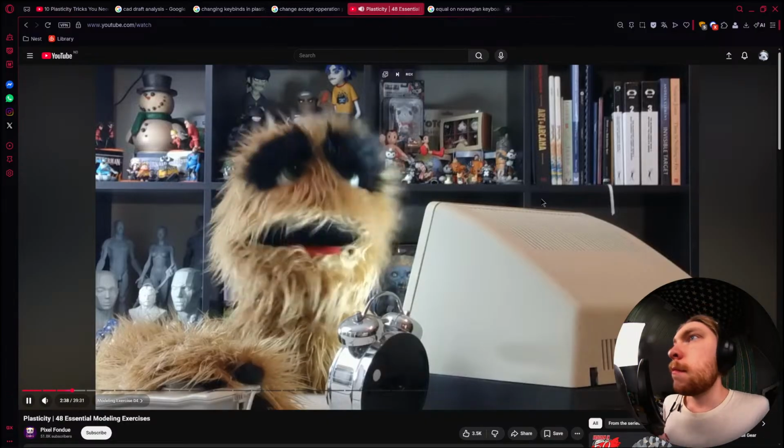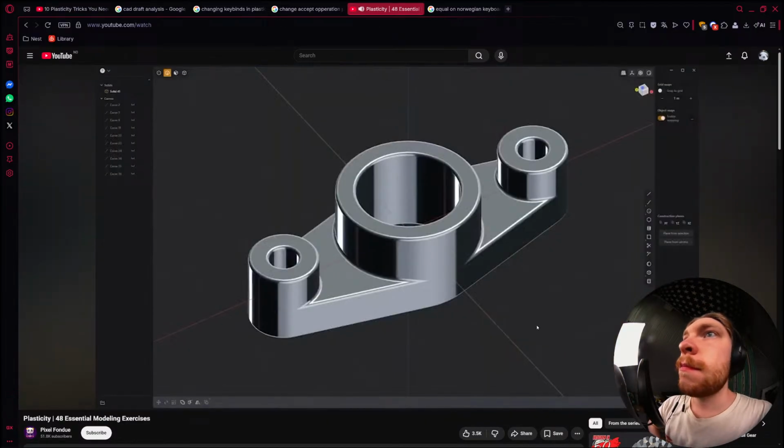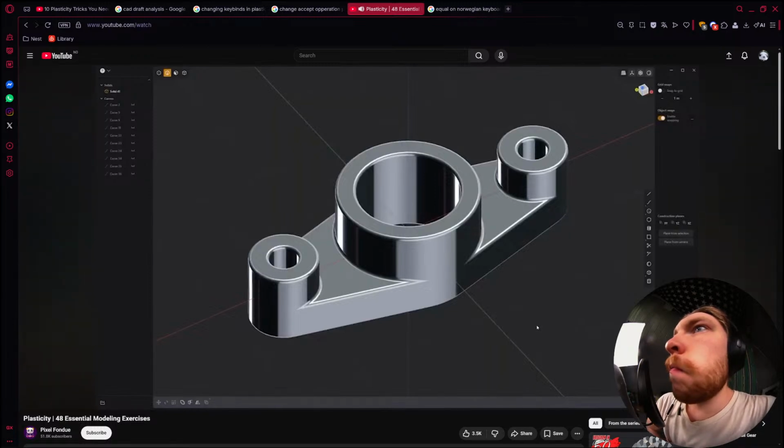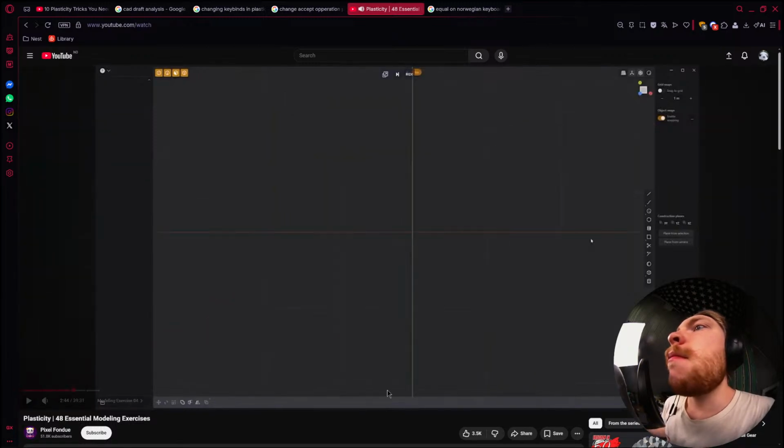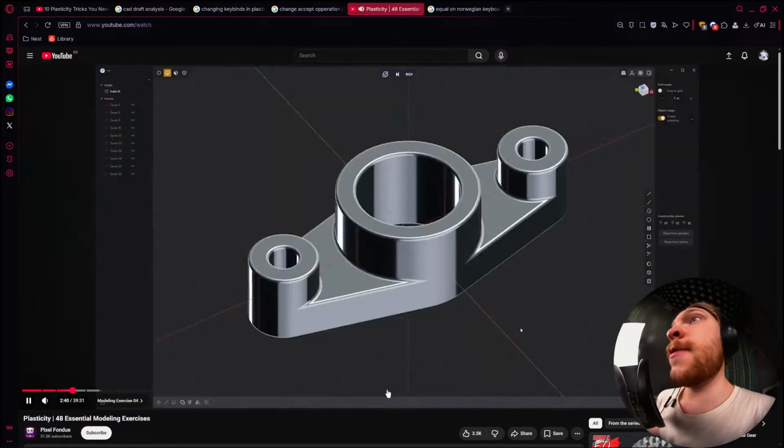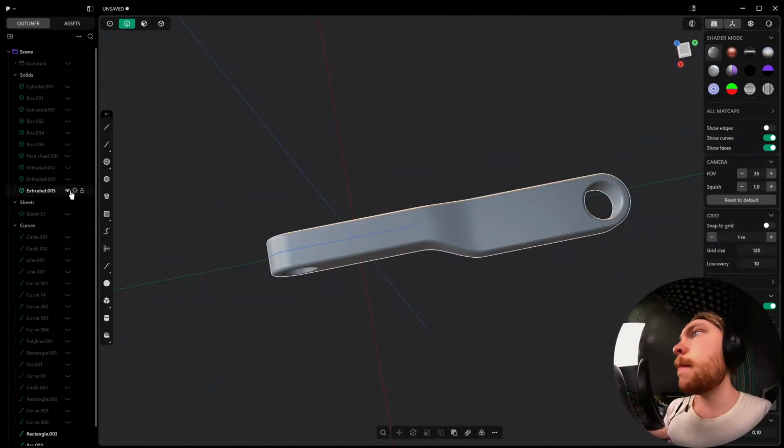Look at basic asset creation and Plasticity. To showcase some of the features of Plasticity, let's build this simple shape. Before he does that, I want to see if I can do it myself.